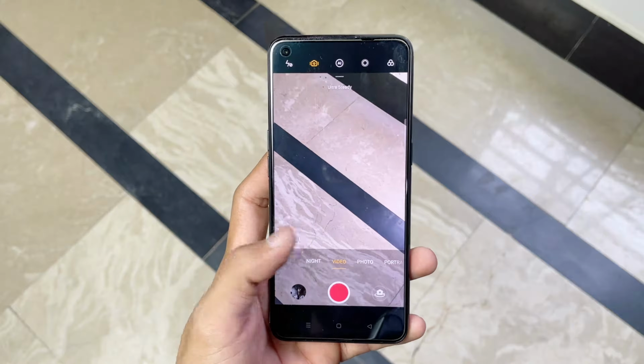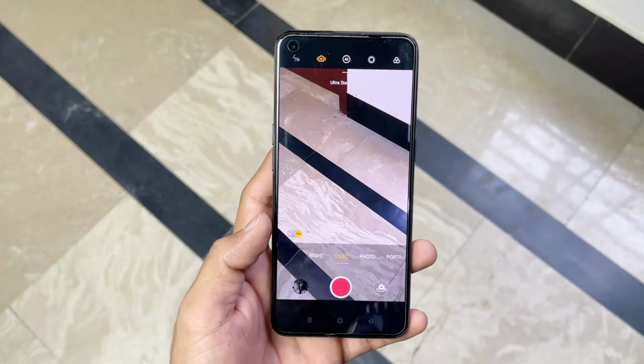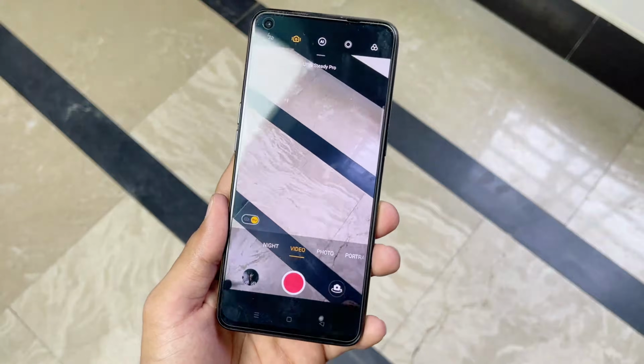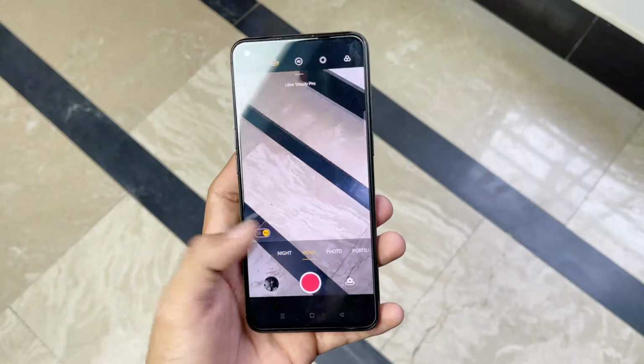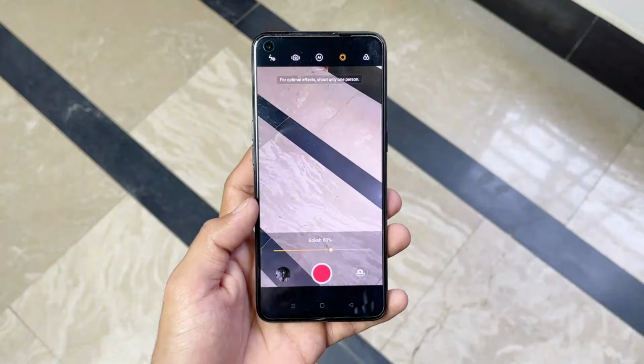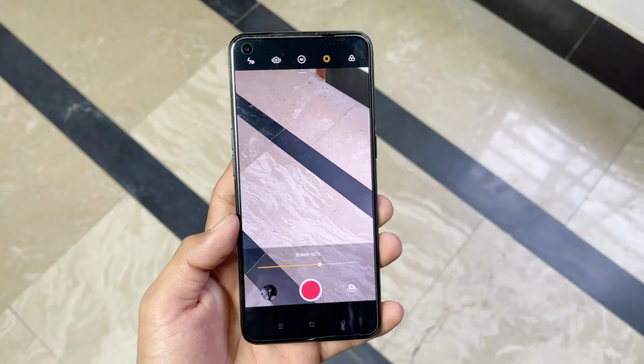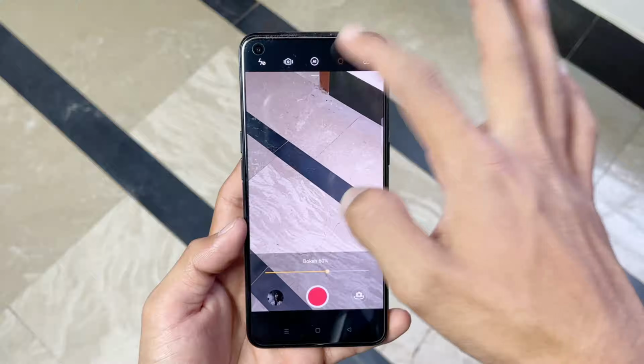We also have an ultra steady pro mode on this phone, which uses the ultra wide lens on the back, although the quality of this mode is not as good as what we get in the normal modes. We also have a Bokeh video mode on this phone, in which you get a background blur in video. Let me turn off this feature.